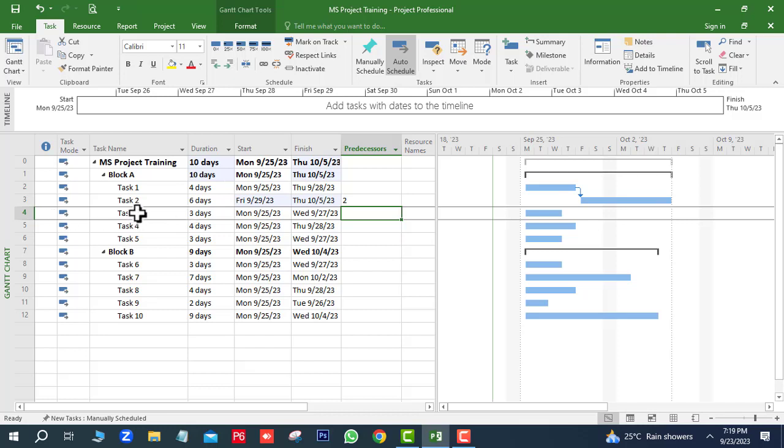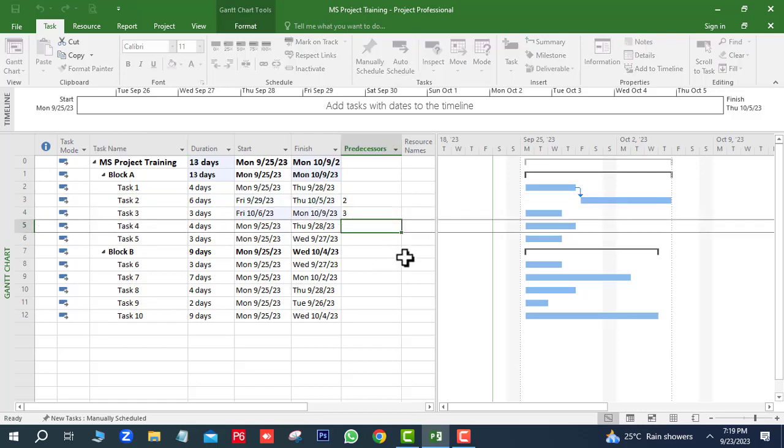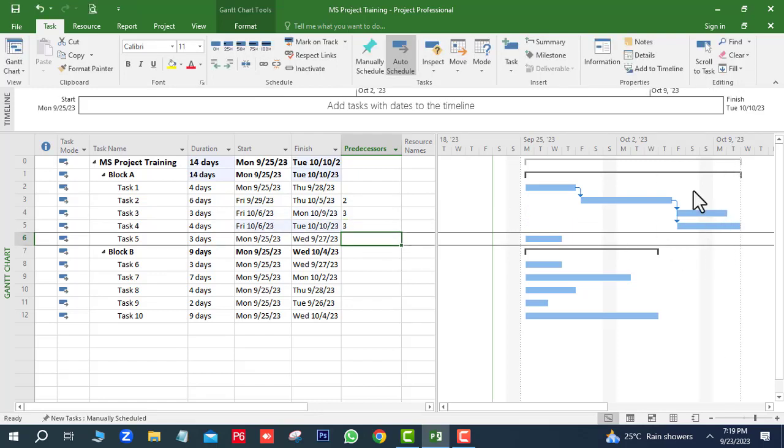Next, this task has two successors, task 3 and task 4. So this task number is 3. Here we will write the predecessor number 3 and 3. These activities are going parallel.